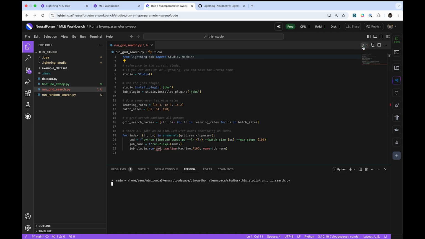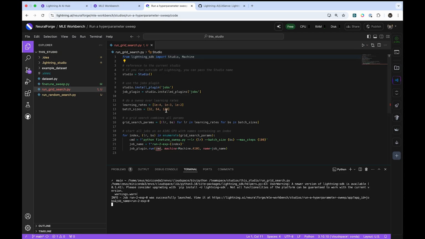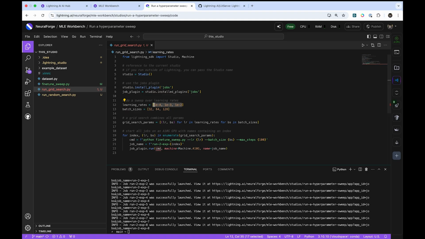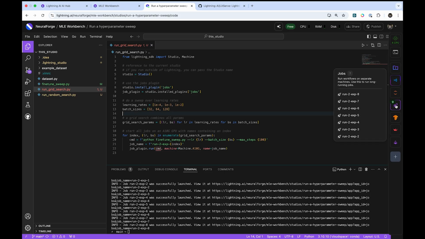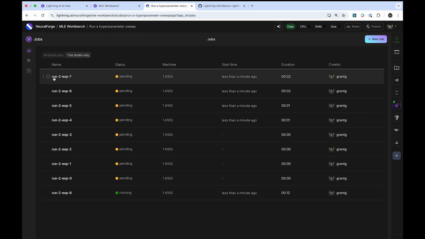So I can go ahead and click play and run this. And because I have 3 different variables here for both of these hyperparameters, then I should have 9 different jobs that spin up. So we have 9 different combinations. Looks like we have some logs here indicating that. And then we can see here at the right, we have 9 jobs that are being kicked off. So I can go ahead and take a look at those. And we have this table where we can monitor our jobs. So this is a great way to run jobs on different machines asynchronously in parallel, especially great for hyperparameter sweeps, processing data sets, so on and so forth. And so this is how to run jobs in Lightning.